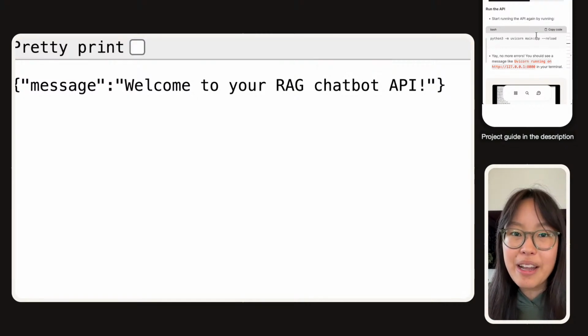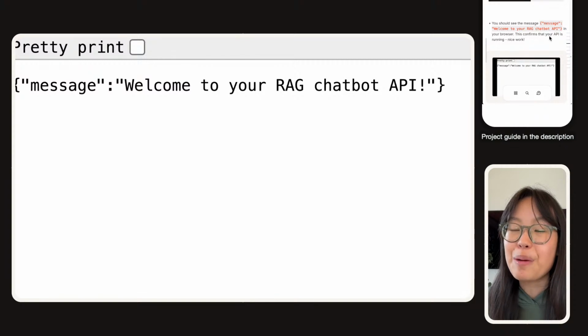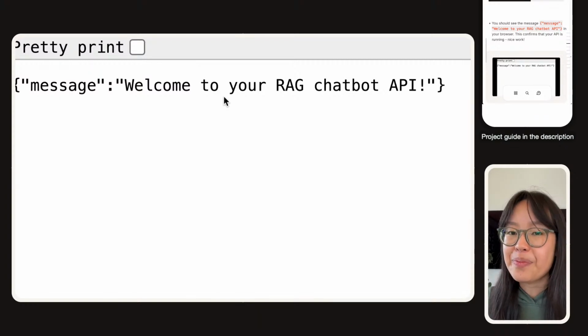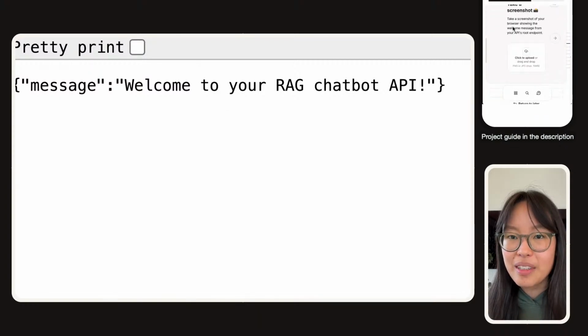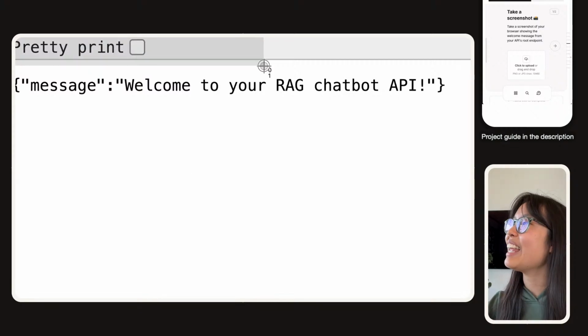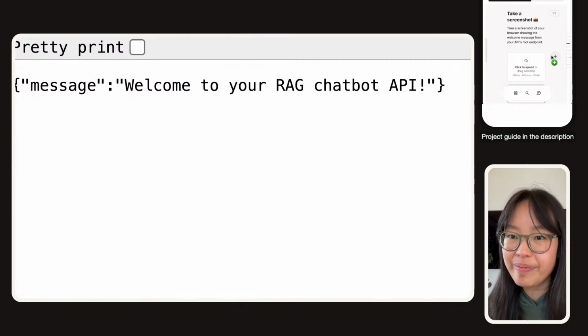Welcome to your RAG chatbot API. You should see this message, which confirms that your API is running. The code runs on your computer. That's awesome. Great. Shall we take a screenshot showing that welcome message? Let's do it. And let's add that to our documentation.